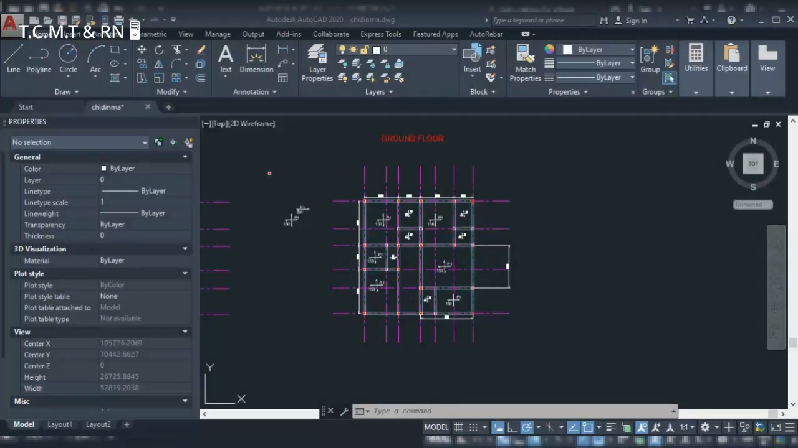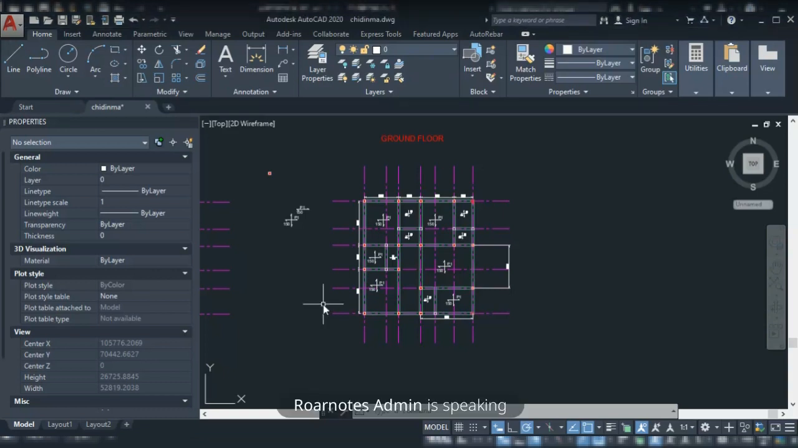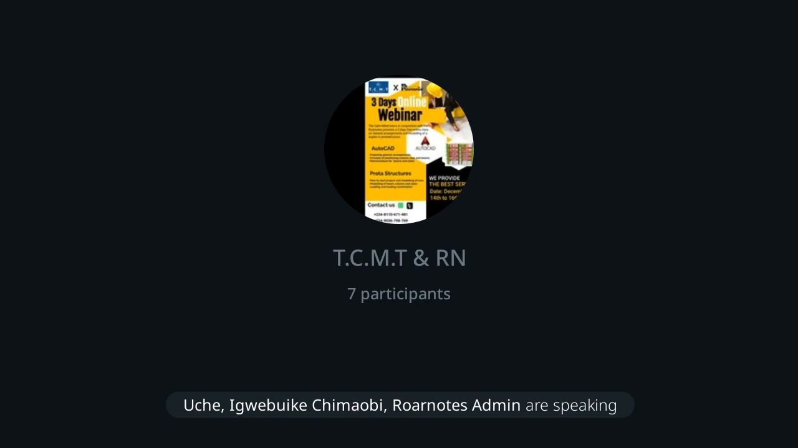Okay, can you guys see my screen now? Can you see the AutoCAD interface? Yeah. Yes.